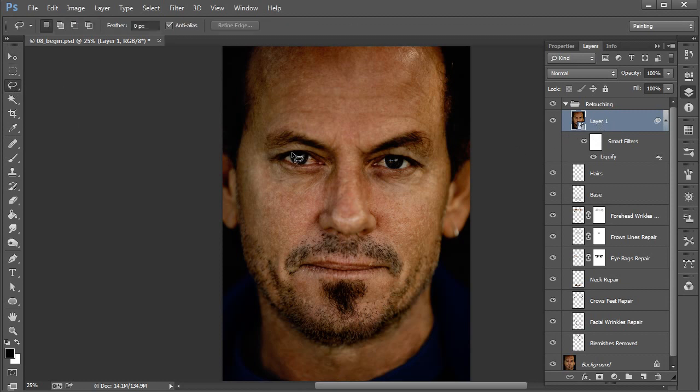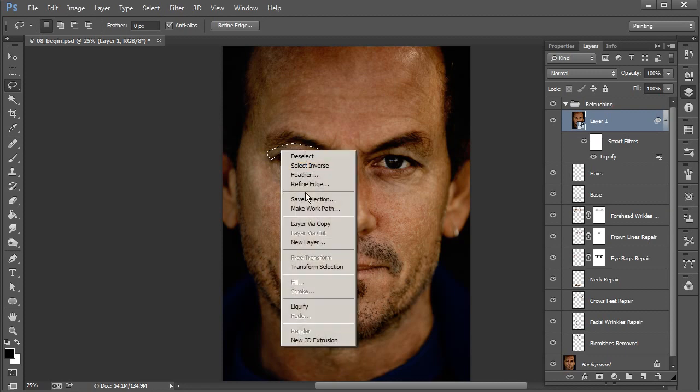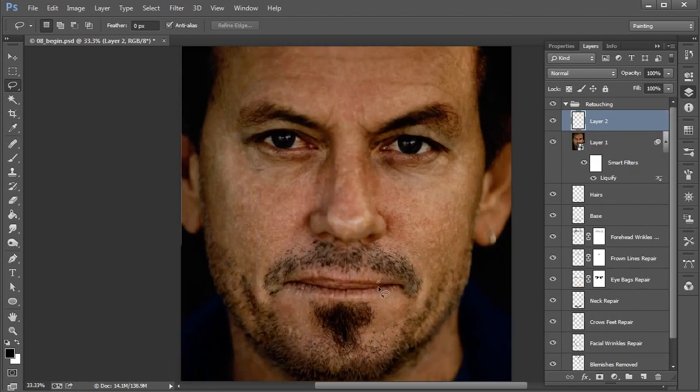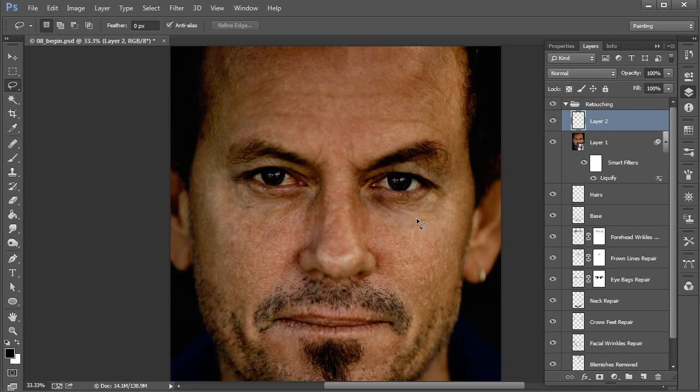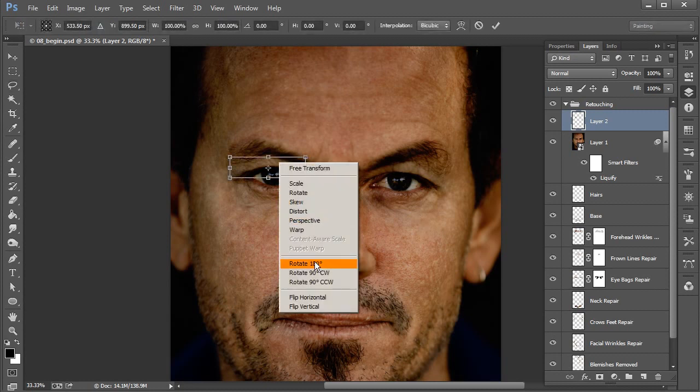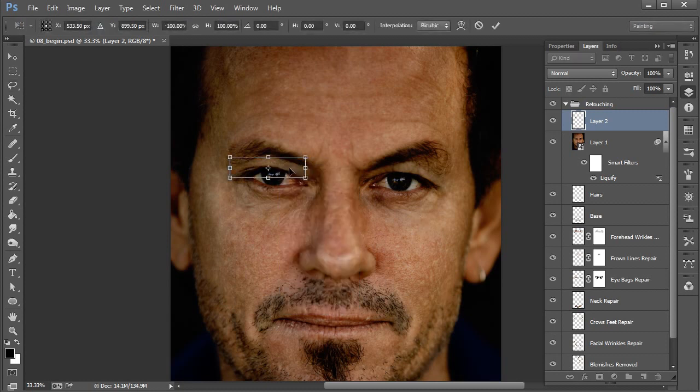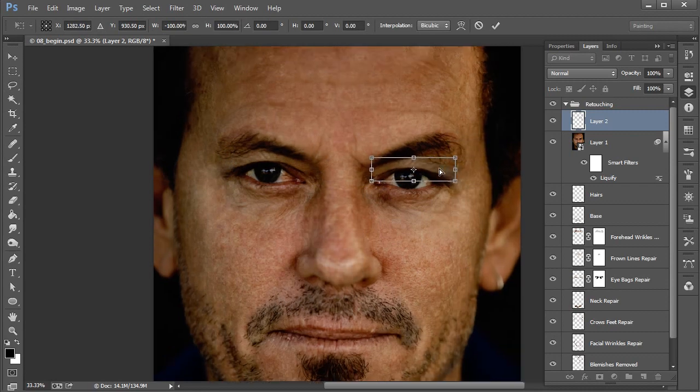So on this smart object layer, what I'm going to go ahead and do is take my lasso tool. I'll make a selection right here above the eye, just of that skin right there. I'm going to right click, choose Layer via Copy. Let's zoom in here just a little bit. I'm going to hit Control T on my keyboard to free transform it, then right click, choose Flip Horizontal.